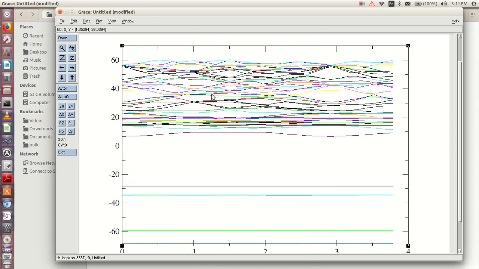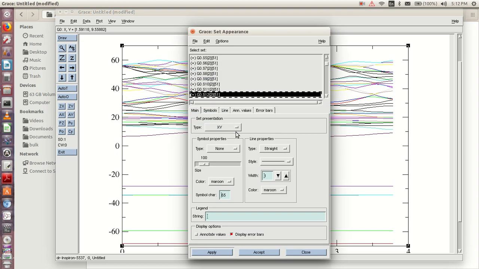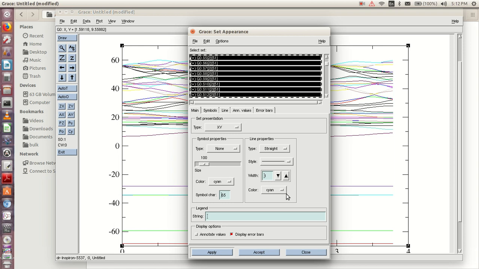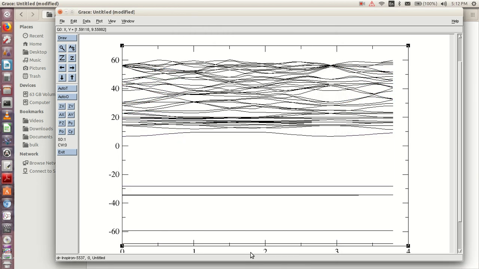I can close this one. So this is my electronic band structure. From here you can see there are several colors. I can double click here, come to this place, then Control A will highlight everything. Then I'll click this side and press black, then apply and accept. So everything is now black.